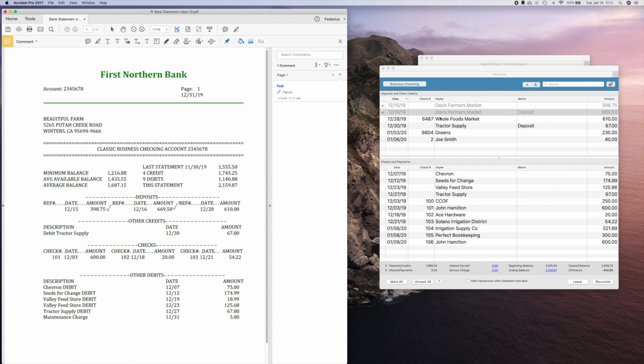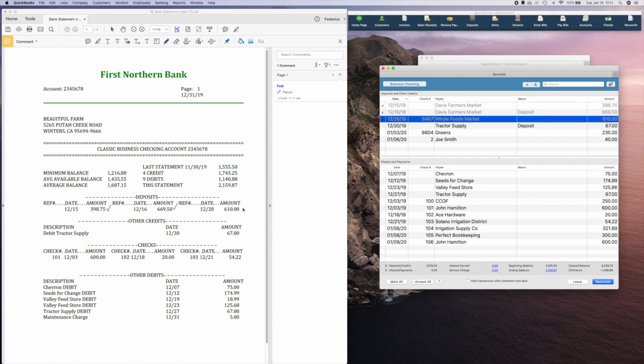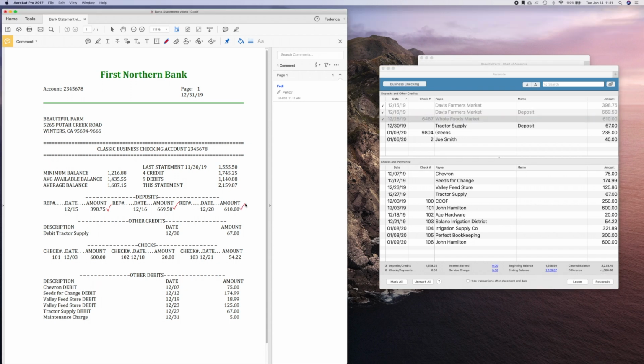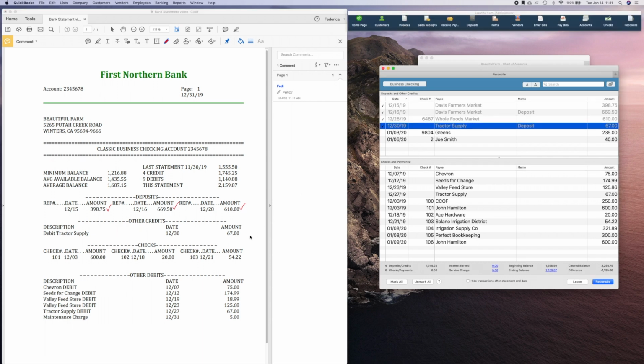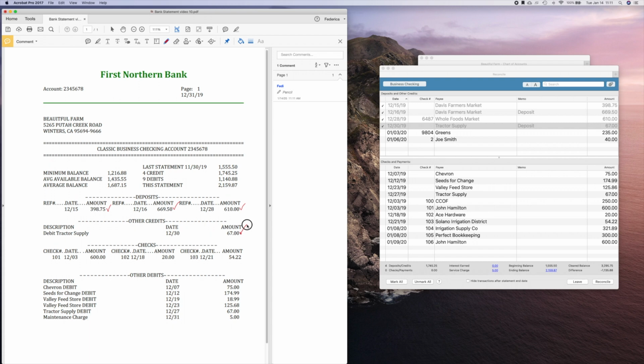$610. Is it here? Yes. Check it off here, check it off here. Other credits, Tractor Supply, remember that was a refund for $67 on 12/30. Do I have it in QuickBooks? Yes, I do. Check it off, check it off.